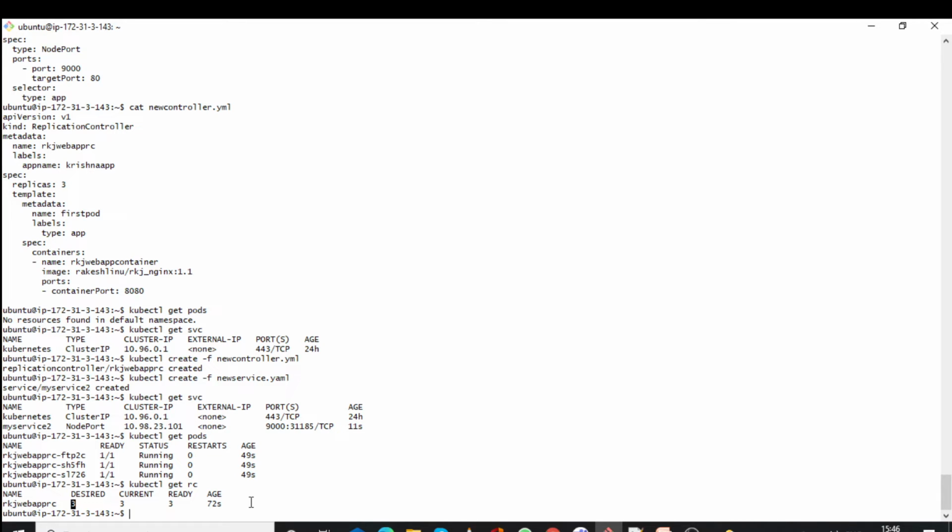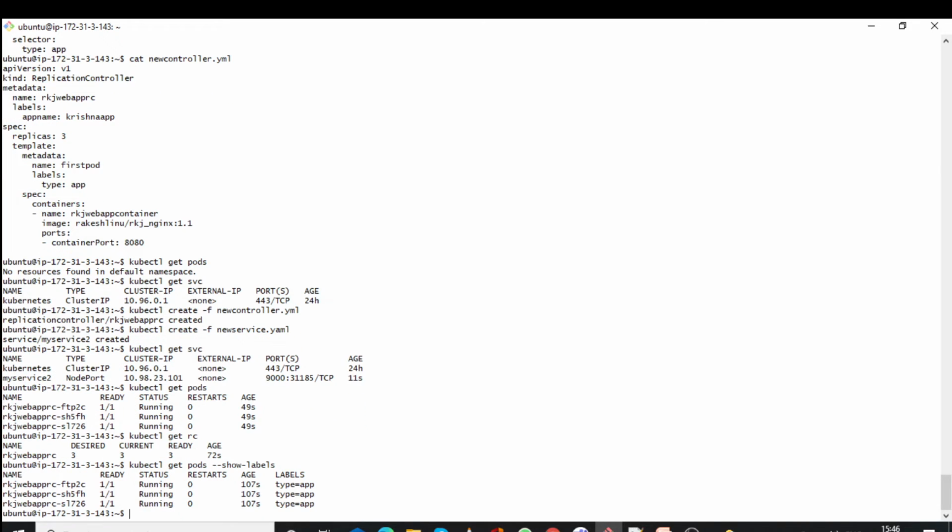Okay, so let's see the labels, because here the label has a vital role. kubectl get pods, then hyphen-hyphen show-labels. Okay, so you can see the label type is here, the label type is app.